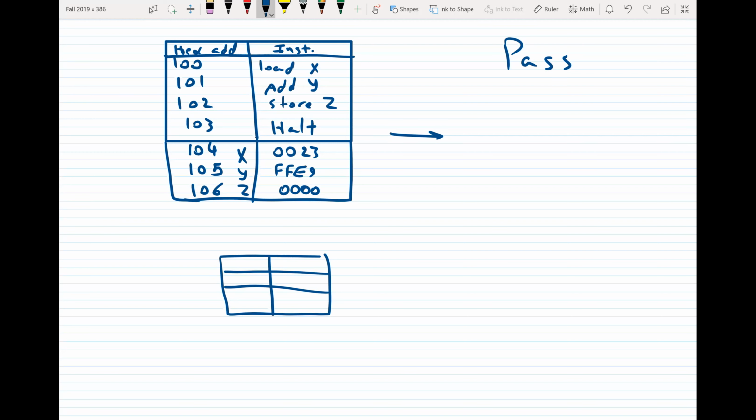Two tables like this and like this. Okay. And after that, it starts investigating the program line by line. It starts from line 100.